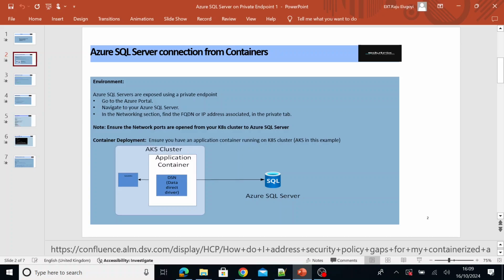I have clearly mentioned it is exposed on a private endpoint, which means the connections are not allowed from the public network. When it is exposed on a private endpoint, it will have an IP address associated with it and also a fully qualified domain name assigned to that SQL Server. So you can find these details by logging into the Azure portal. Go to your SQL Server, and then under the networking section, you will find a tab called private, and you can find the details of your domain name and IP address in that tab.